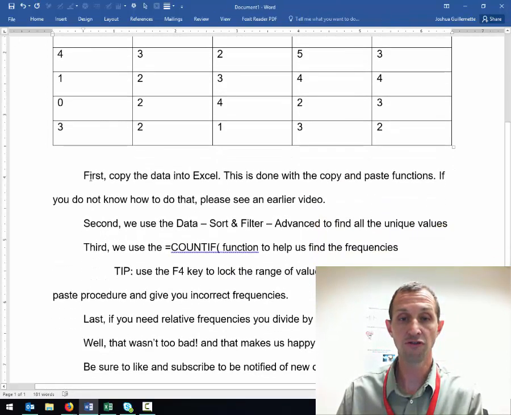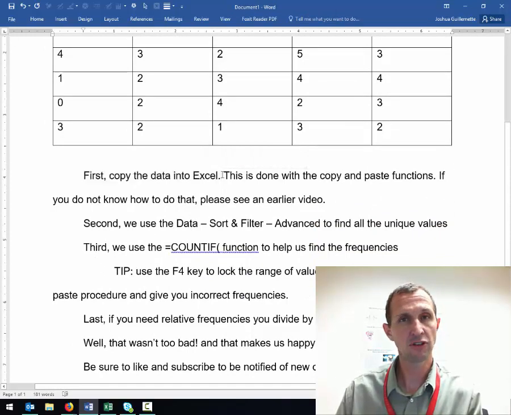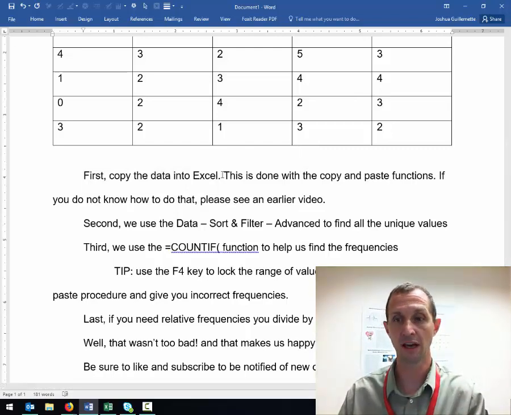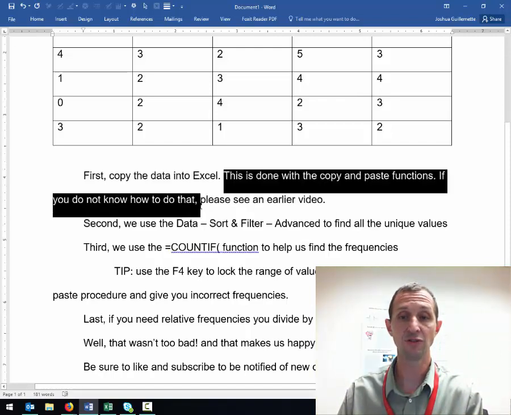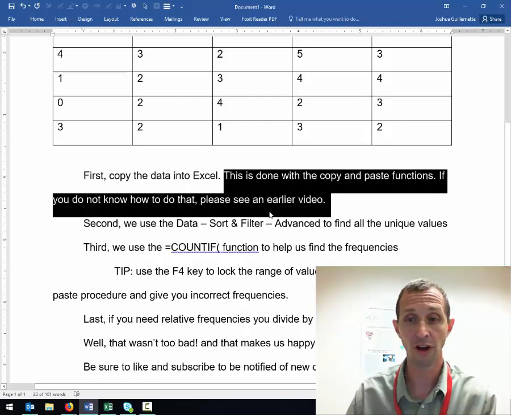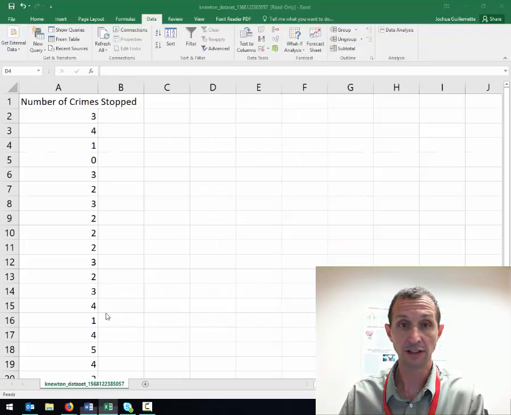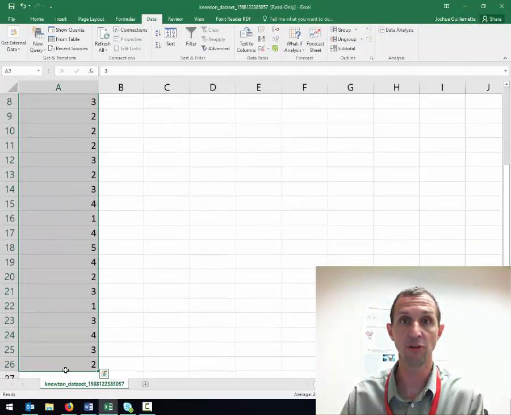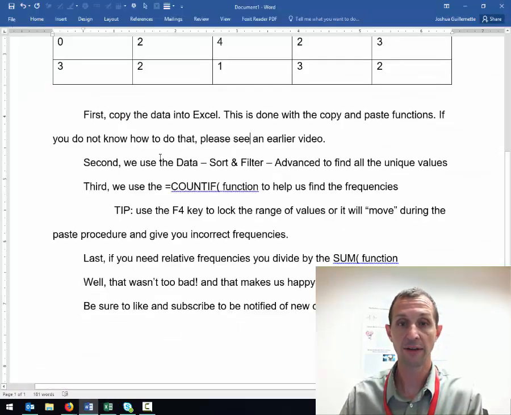And so what we're going to do first is copy the data into Excel. If you're using a homework system, this is probably a pretty easy process. There may even be a button for it. It is done with the copy and paste features. And if you don't actually know how to copy data into Excel, please see one of my earlier videos, where I cover that. But I do already have the number of crimes stopped and the data in a table over here. You can see it goes all the way to day 25, right?